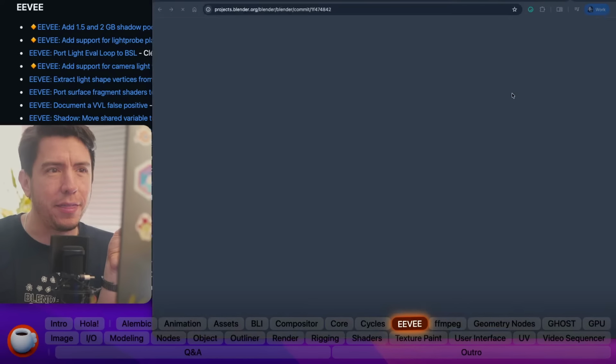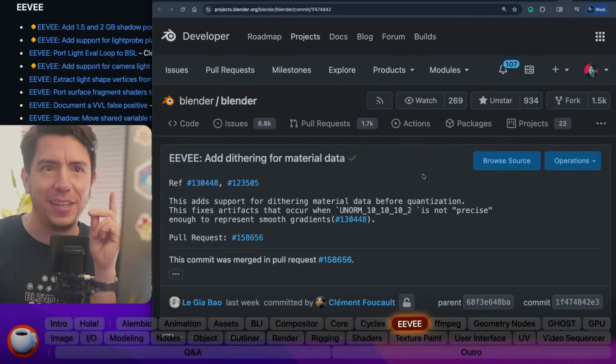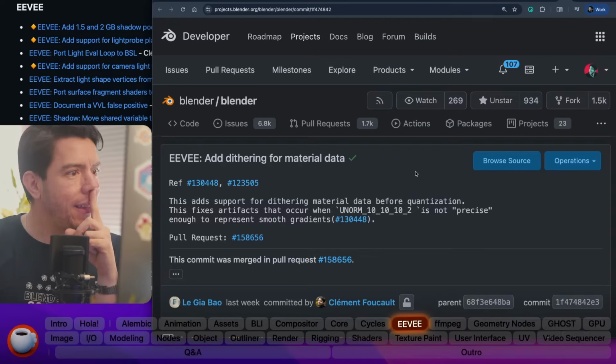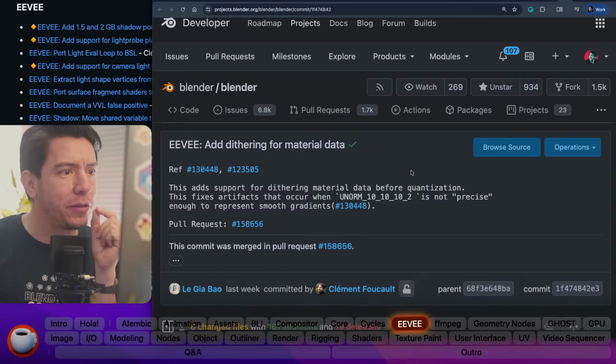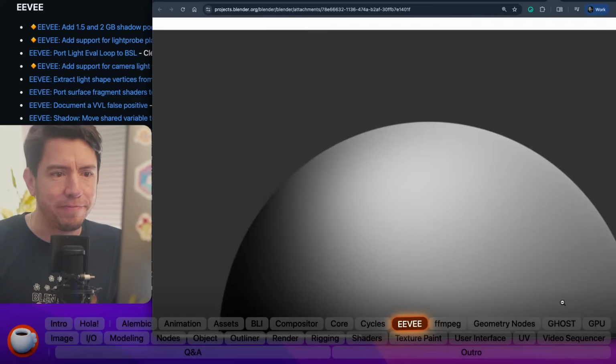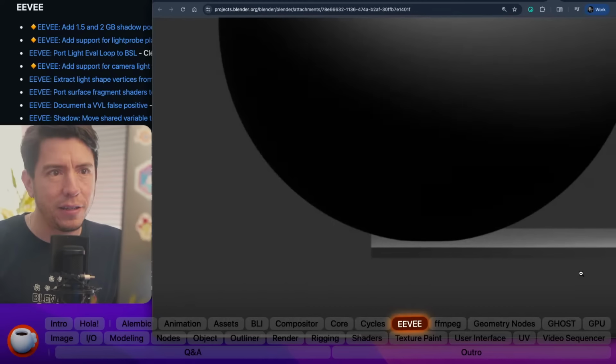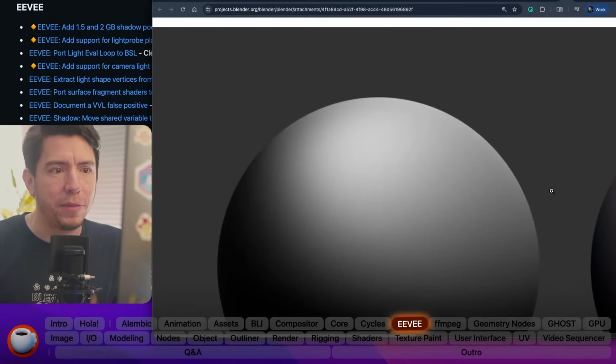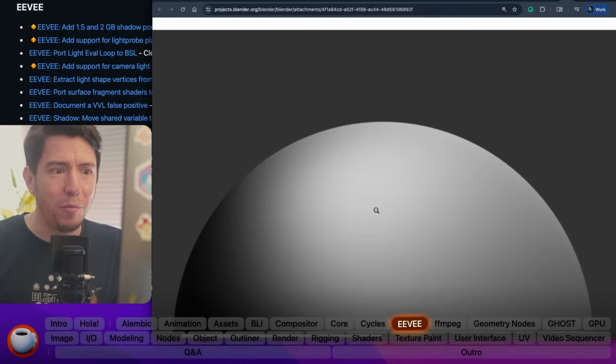Well, let's talk about dithering. We are talking about dithering. So in this change, this adds support for dithering material. Let's look at the picture. This might be hard for you to see on the live stream on YouTube, but let's see. Can you tell all the banding that's happening here? There is a line here, a line here, here, here. Maybe here this is more obvious. Anyway, this is now gone, so this should be completely smooth.